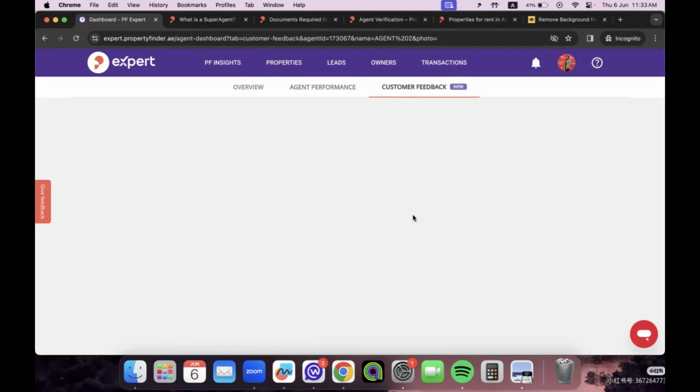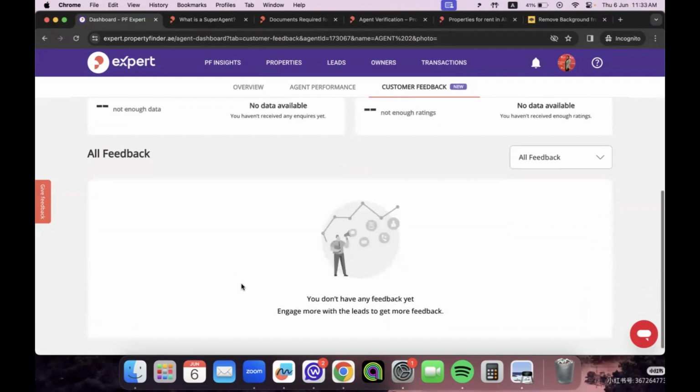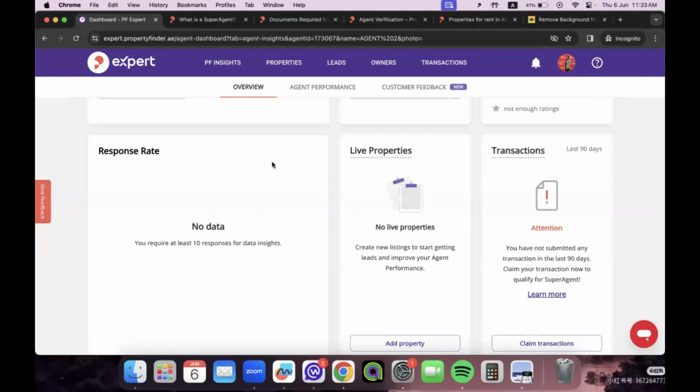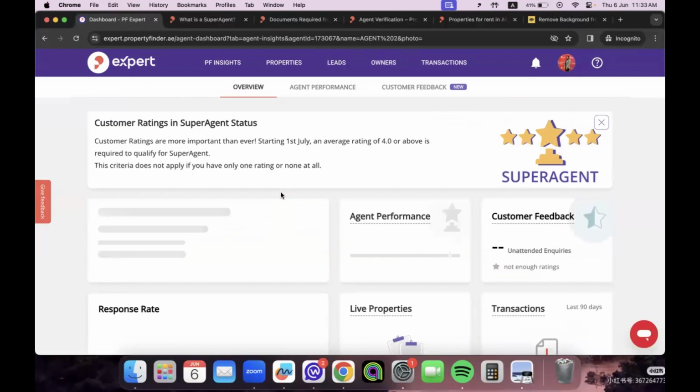Then we can see here the feedbacks received on the agent and how many stars he has received and if the clients left any comments. Any questions so far? I will just log out from my account and log in with my agent account to show you how the agents can see those insights.